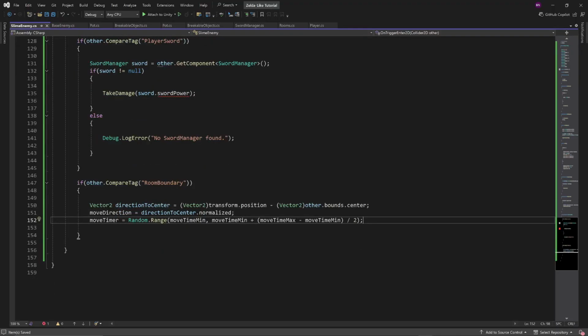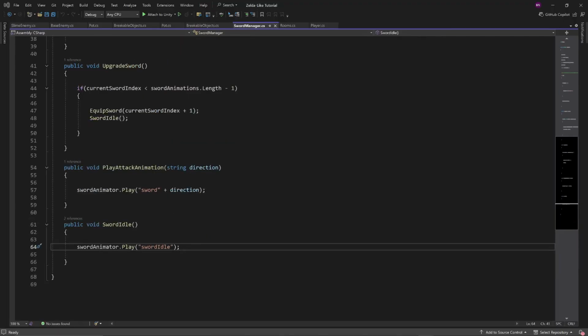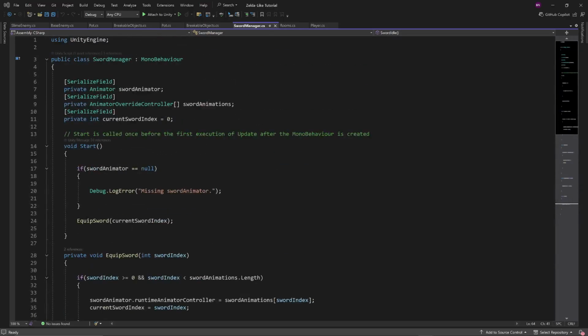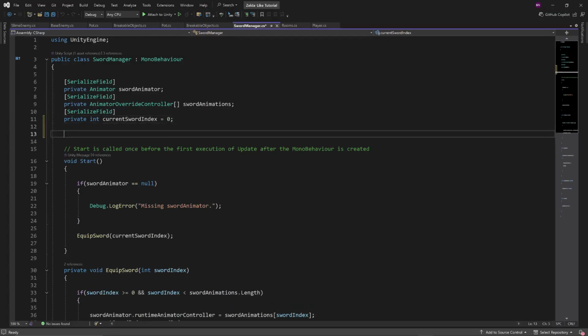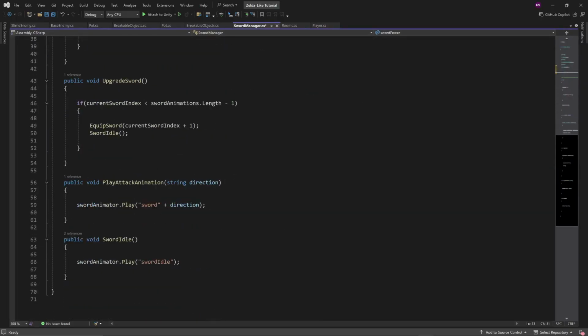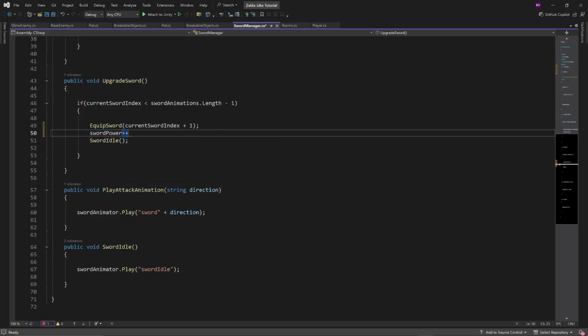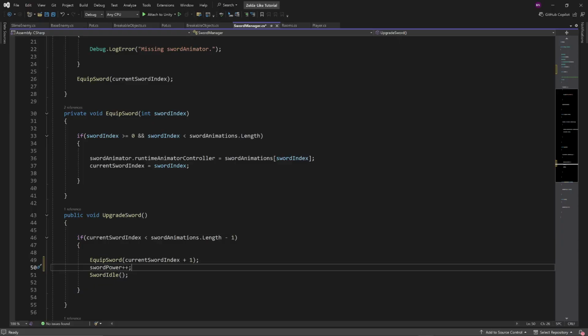Now, one thing we do need to do is go to our sword manager and add a couple things in here. The one thing we do need to add is a public int swordPower. We're going to default that to 1. And that is it, except under upgrade sword, we can do swordPower plus plus, which will add one strength to the sword. Let me just double check my notes here, but I'm pretty sure that is all we need to do. Yeah, that is all we need to do.